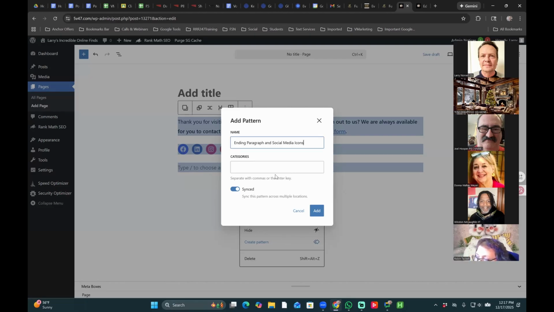One thing you do need to do is have synced turned on. And the reason you want it synced is if you ever come in here and you add a new icon or you change your paragraph, it will automatically update on all the pages. So you don't have to go back and redo them all.